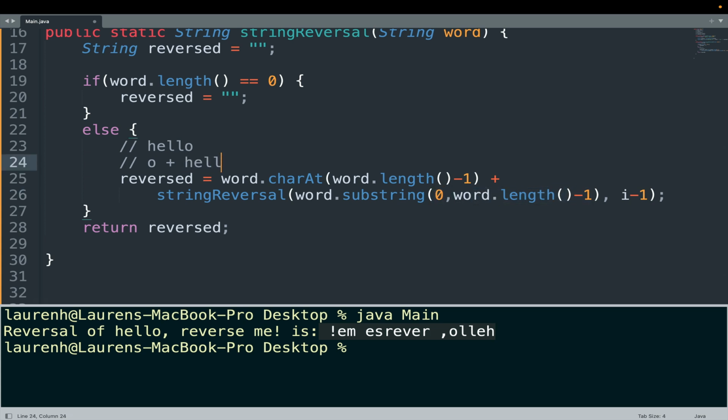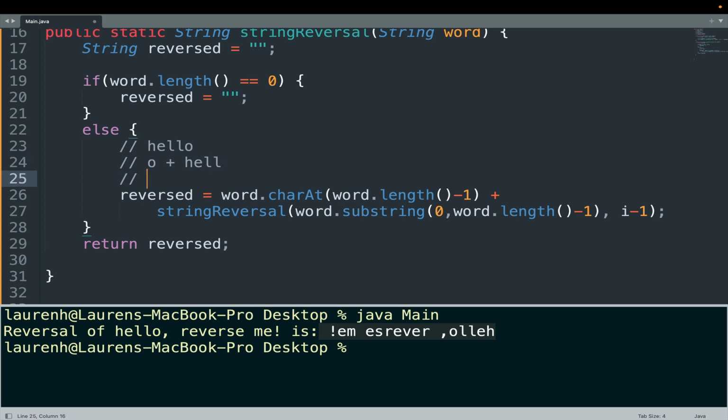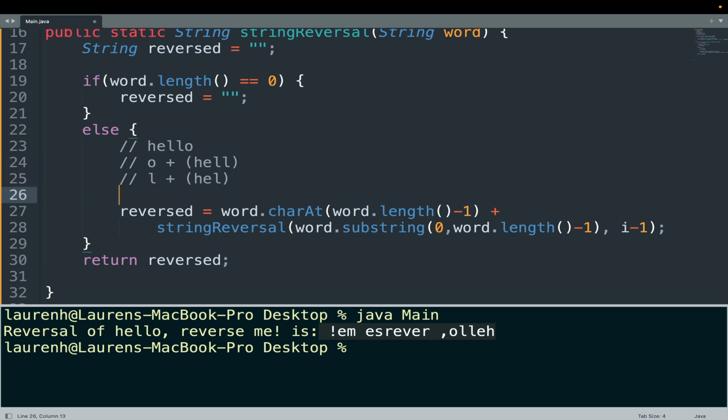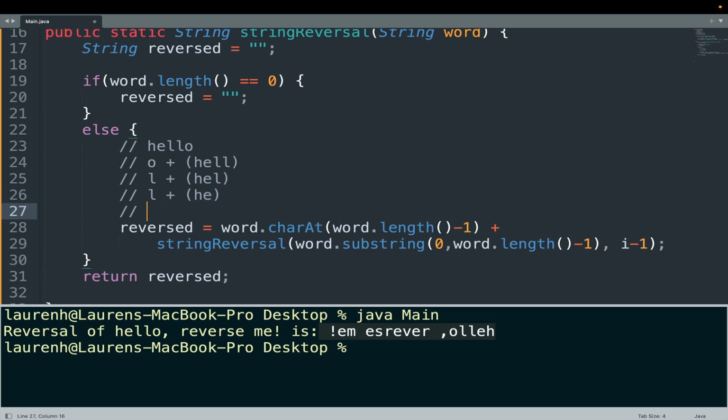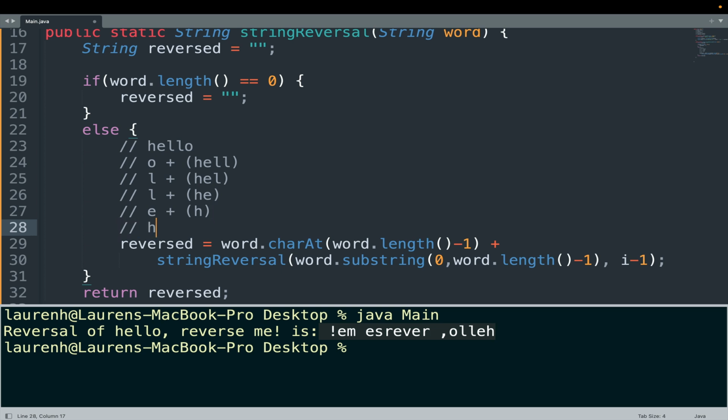So that gets passed in. Then it would go again, where we'd peel off an L and pass in hell with one L. Here we go. Then we would peel off an L and pass in he. We'd peel off an E and pass in H. We'd peel off the H and pass in blank. And then we'd start building our way back up.